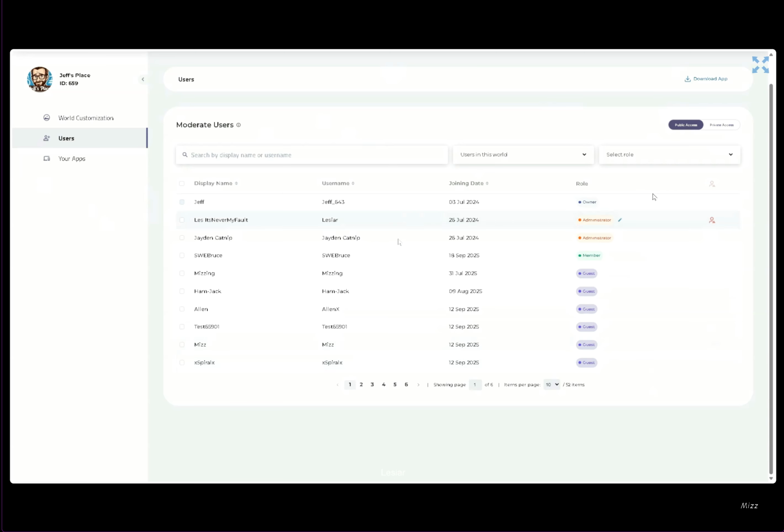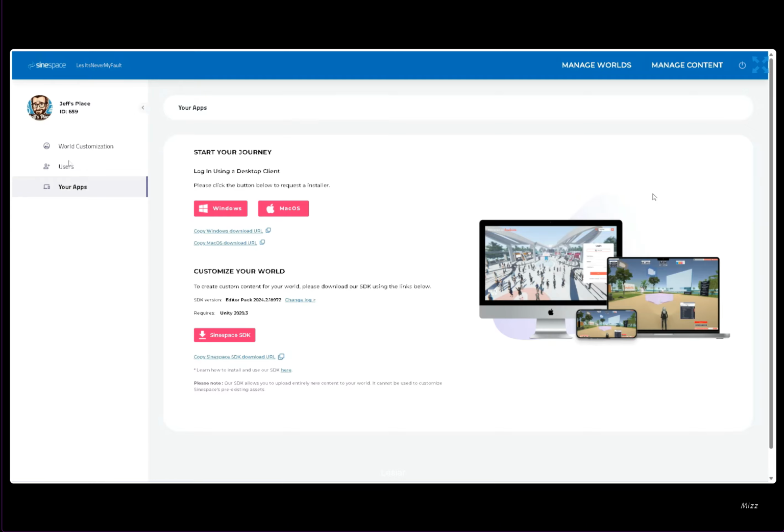Right, okay, and just the other thing up the top here I've noticed. So the top right is download app. That's, I think, there on everything, and I'll come to what that is in a minute, because we're now coming to the next option, which is your apps. And from here, it's pretty much download information to get the virtual world to your users. So you've got a normal download for Windows, a download for Mac. You can copy the Windows download URL by pushing that button and then paste it to somebody, or you can copy the Mac OS download URL and do the same.